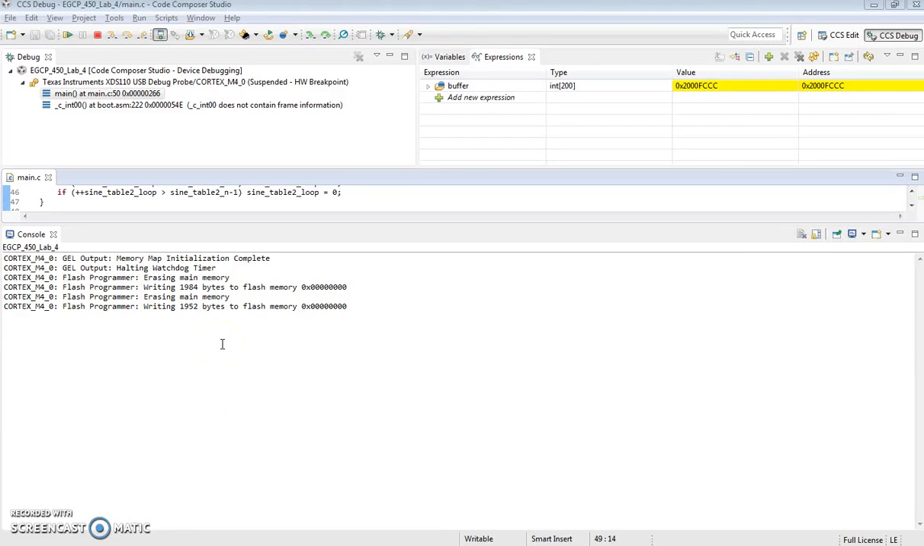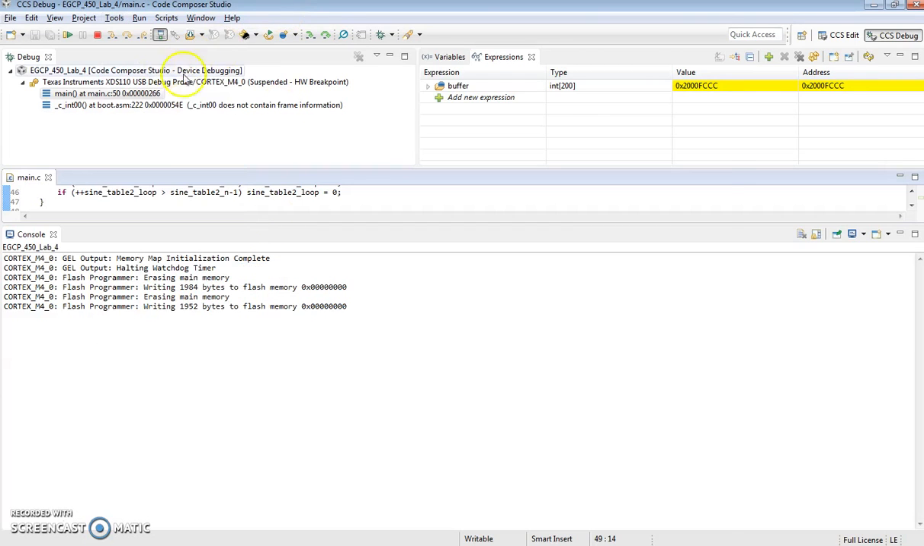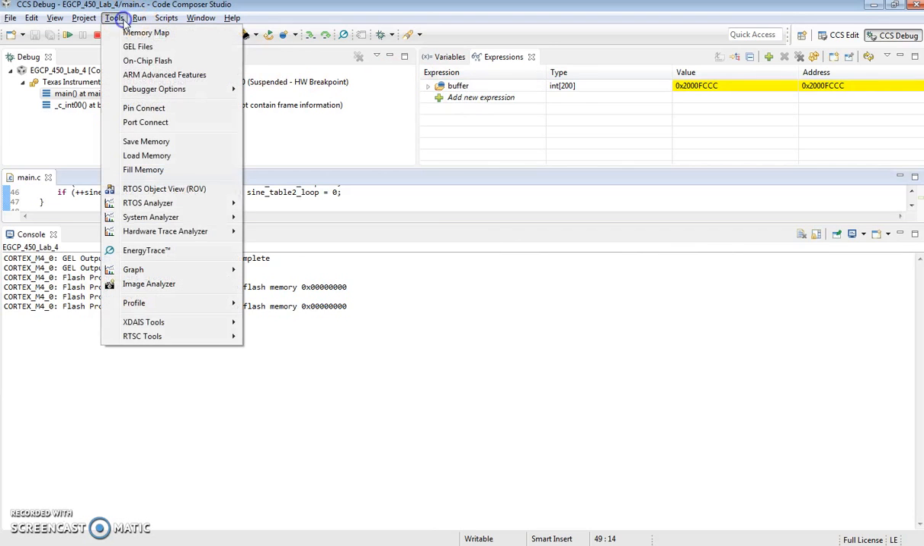Okay, in this video, I'm going to show you how you can do plotting with Code Composer Studio. So the first thing we're going to look at is how to do a single time graph or time domain plot. What I have running in the background is a program, and we're going to plot this variable buffer. The first thing you do is go to Tools, and then Graph, Single Time.